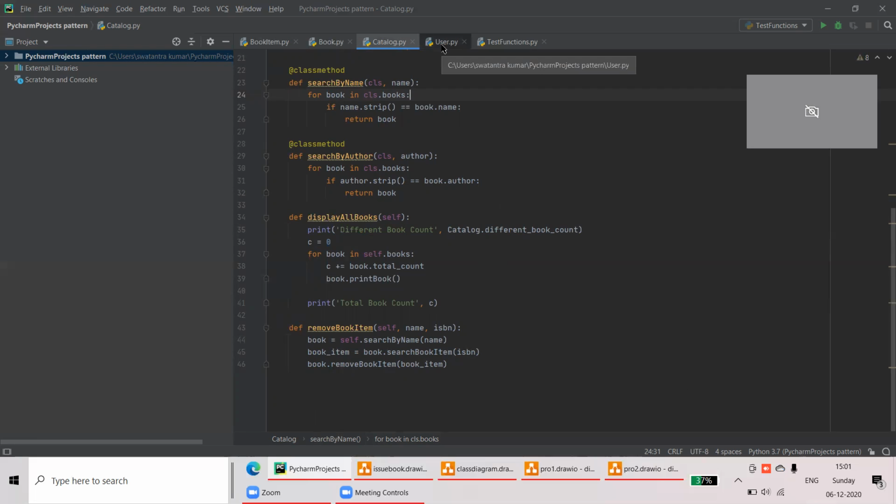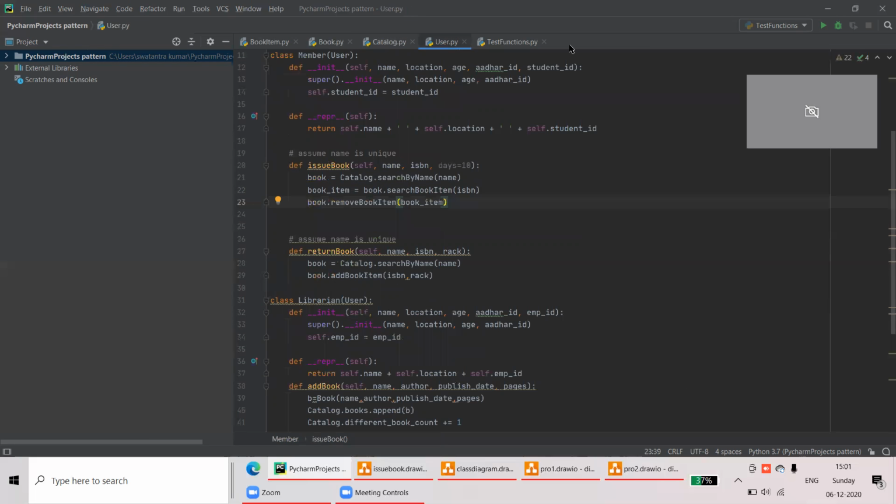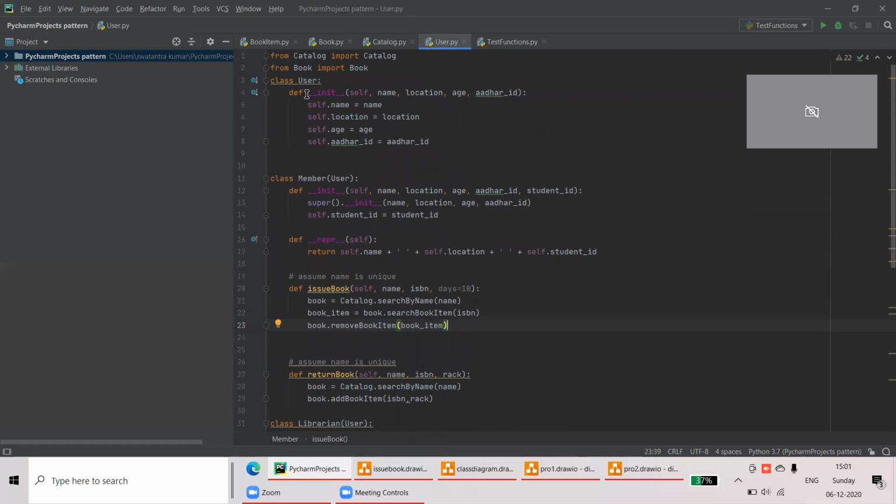Now move to the User class. Here is the User class, and we have to define some attributes in this class: name, location, age, Aadhaar card. Okay. Then after that we create the Member class and inherit the User class in the Member class. And when we inherit one class in another class, all the attributes and functions of that class are also inherited in this class. Okay.